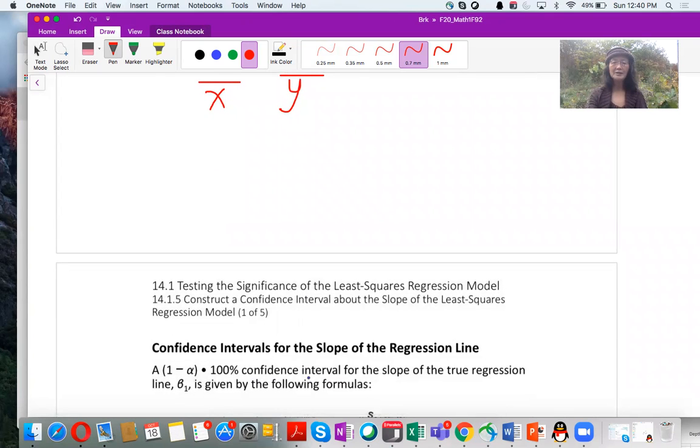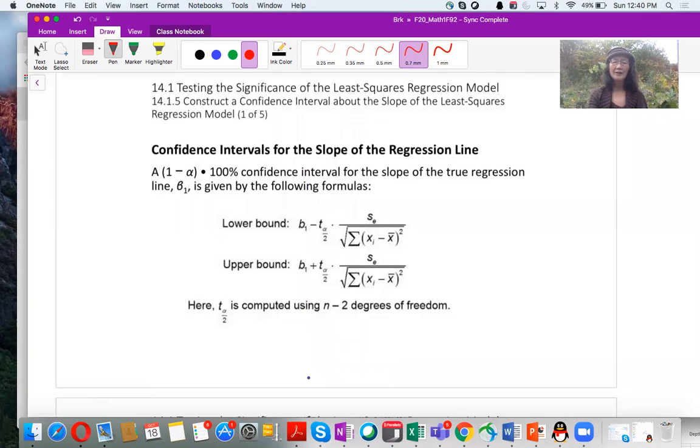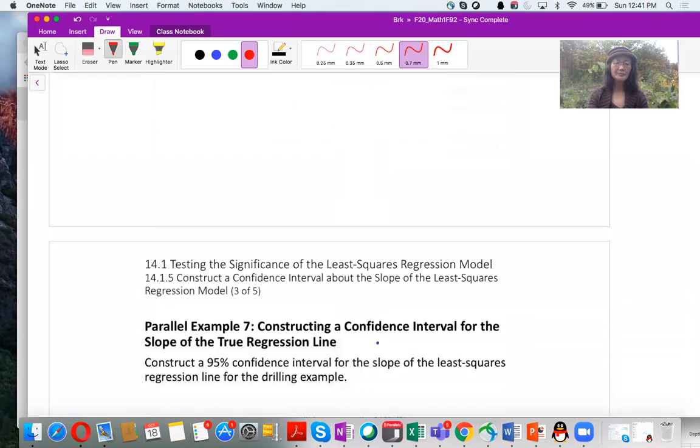All right. So far, we did the hypothesis test for the slope. Next, we'll do the confidence interval estimate for the slope of the regression line. Remember, when you construct a confidence interval, we need a lower bound, an upper bound, and we need the slope B1, the critical value t half alpha, and the standard error of the estimate. We also need the sum of xi minus x bar squared. Remember, we already did this calculation. So we just need to plug in the numbers to get the confidence interval.